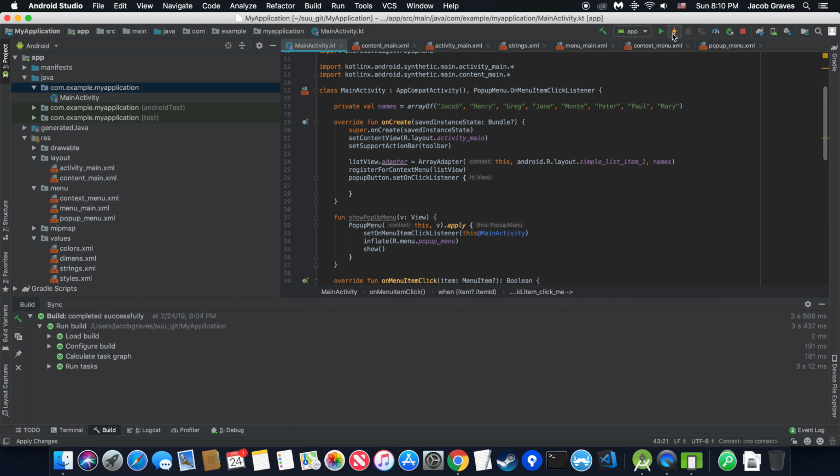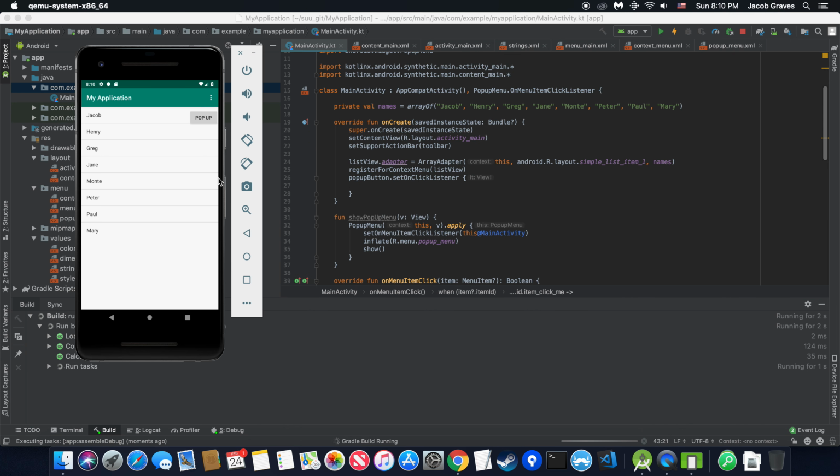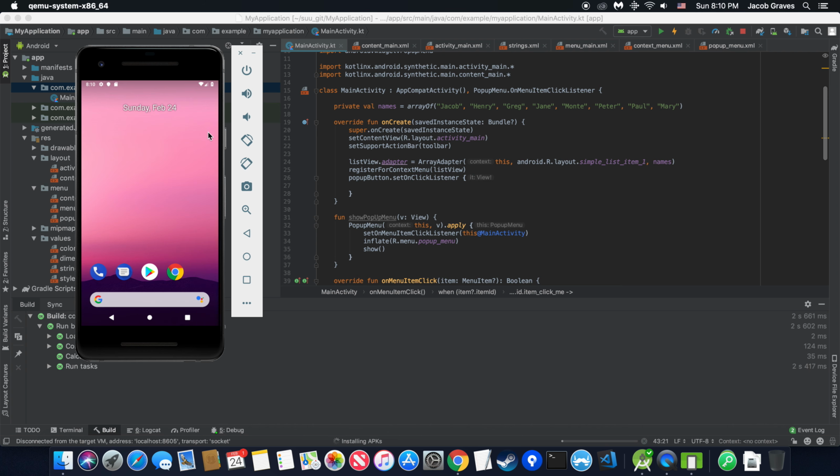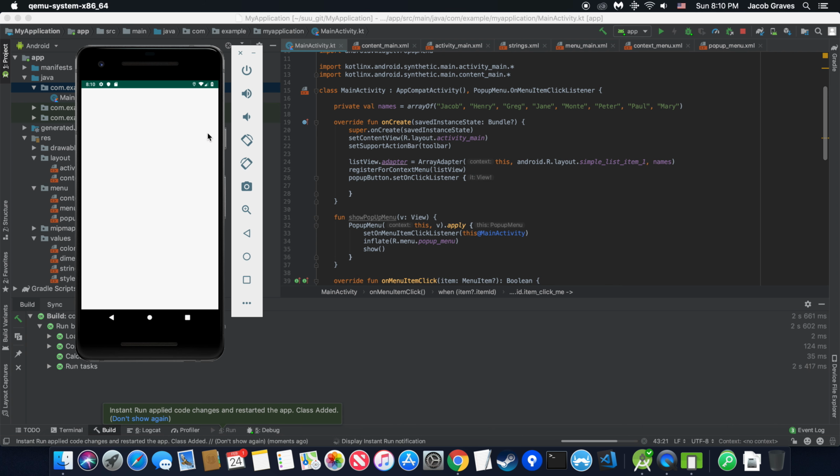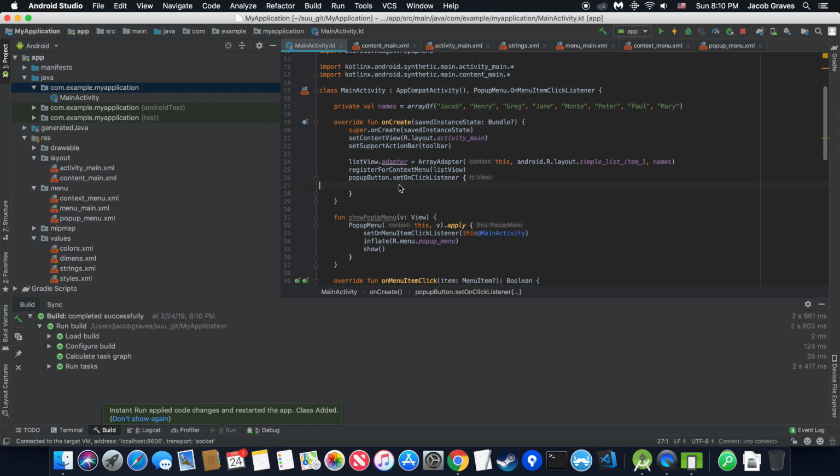Let's go ahead and do an instant run and see if we can get our pop-up menu to show up. Instant run applied code changes and restarted the app. Okay, let's see. All right, so we've got our pop-up. If we click that. Oh, okay. Yeah, see in here? So we set the on-click listener, but we didn't say, hey, you need to call showPopupMenu.